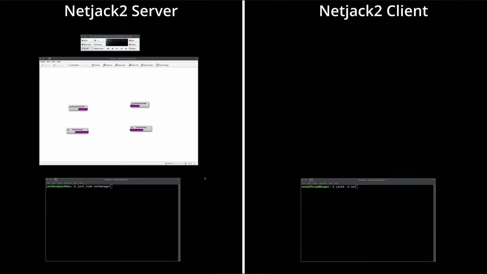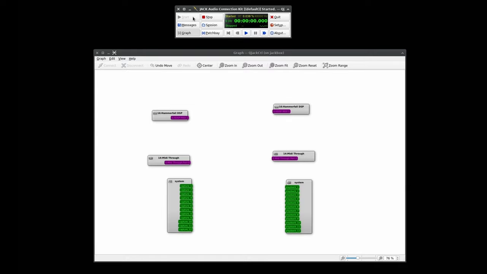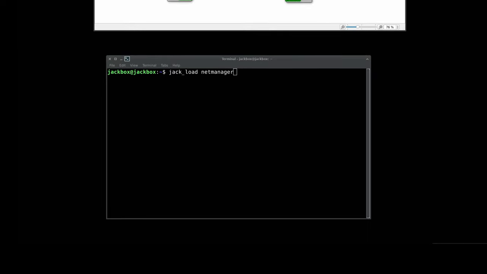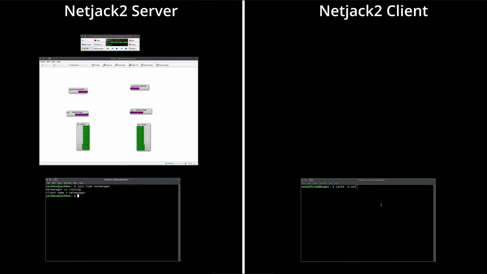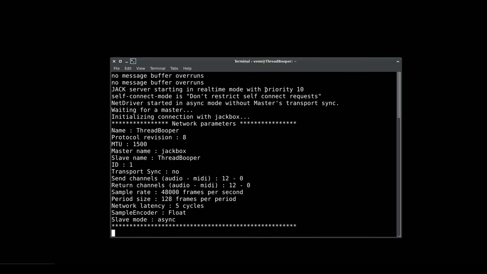On the left is a PC we will be using as the Netjack server. I'm going to go ahead and start Jack using QjackCtl. In the Graph Manager, we're going to see 12 capture and 12 playback ports available on my audio interface. Now, let's start the Netjack server using jack_load netmanager. That's it. Netjack's ready to go on the server with its default settings. On the client PC, we'll start a regular Jack server using the net driver. The output lets us know that Jack has connected to the server and mirrored the available I/O. Anything connected to Threadripper will be sent over the network to the client PC.